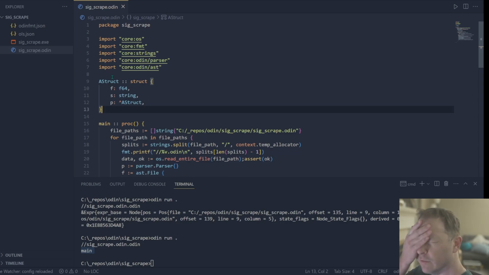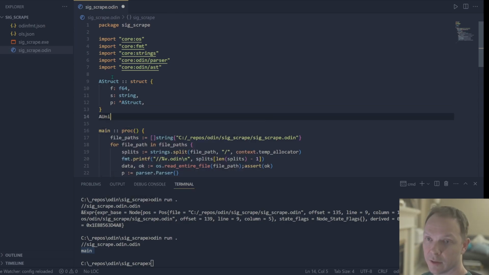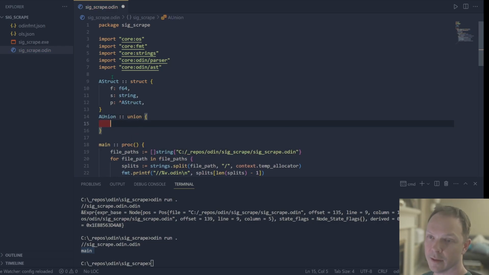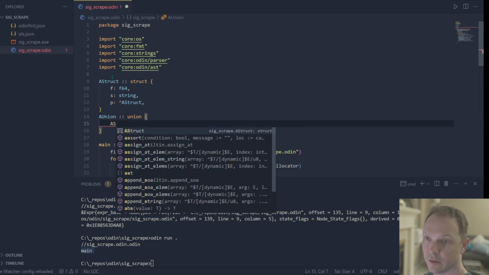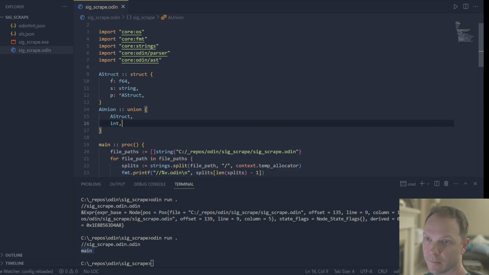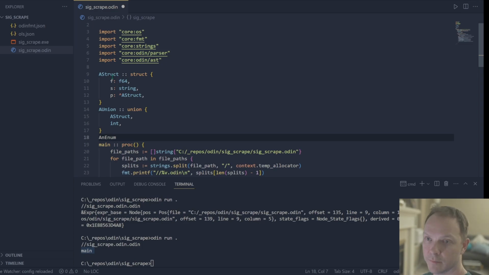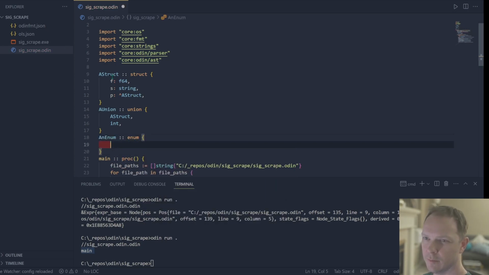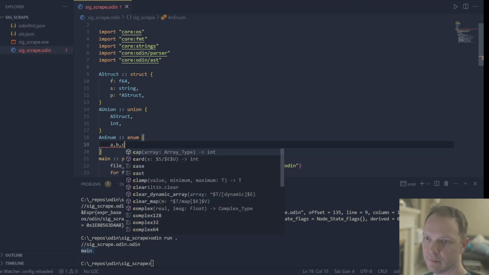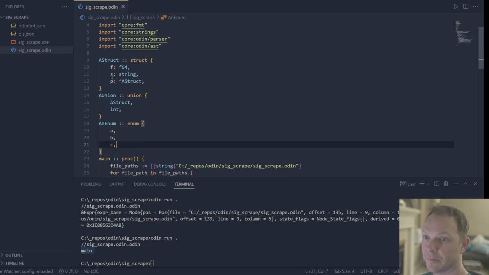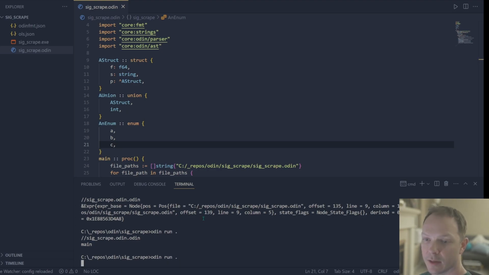And then let's do a union. A union is a union, and it could be a struct or an int. And then an enum, a union and union. Sounds wrong. Enum of A, B, C. Works for me. Okay, so we'll run that again.